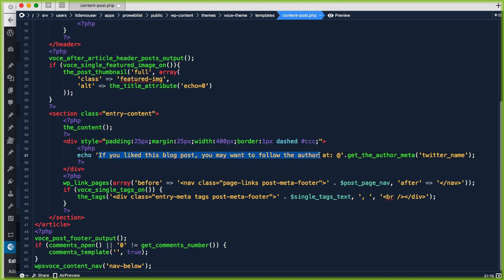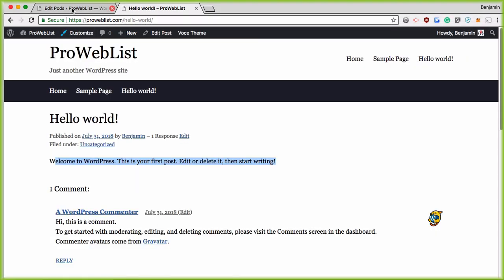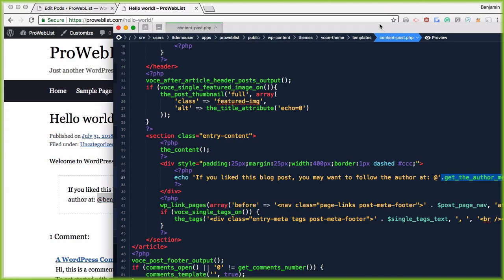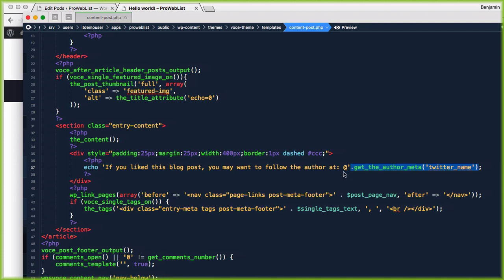So we've just echoed out the text, and then we're attaching this. Now, it's not going to link to it. We can always add that later. But let's save this template, and hopefully I didn't mess anything up, because now when you look at this, hey, if you like this blog post, you may want to follow blah, blah, blah. Now, we could wrap this around as an actual link. So basically, you can just put an anchor tag, wrap it around, get the author meta twice, both in the URL and not. So why is this helpful?